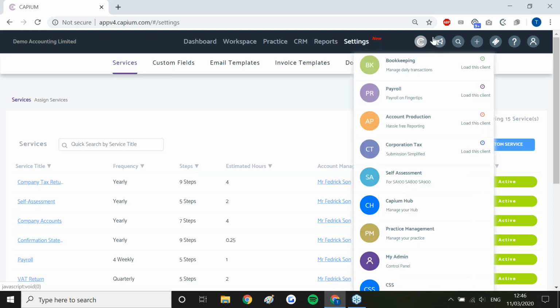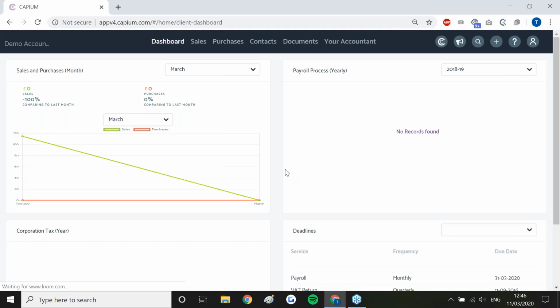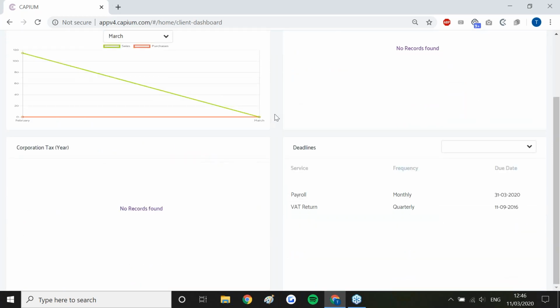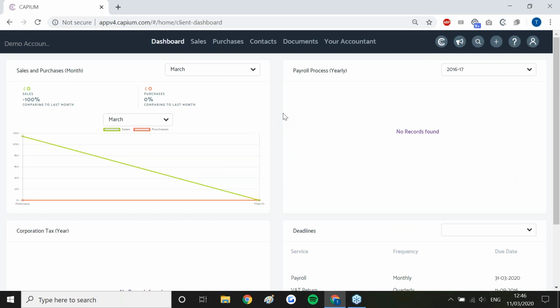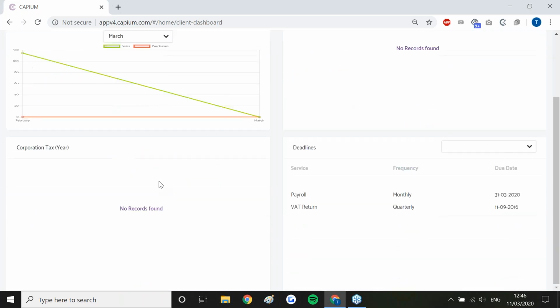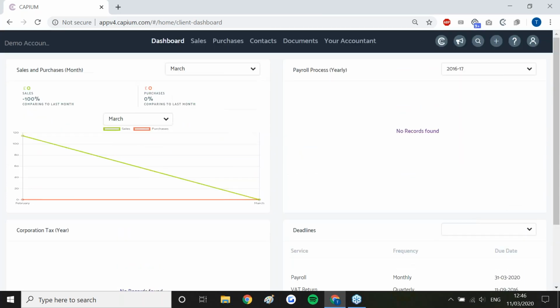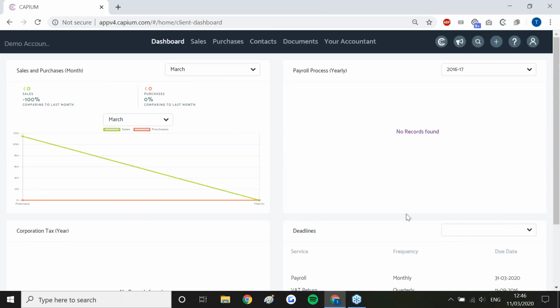So now we've looked at the main aspects within practice management. So let's quickly dive into Capium Hub. As I said at the start, Capium Hub, of course, will be the client collaboration portal, allowing you to send documents to your clients, allowing you to view deadlines. So I, as a client, can now log into my Capium Hub. Now imagine this was your client, they logged in, they could see their sales and purchases, they could see their payroll, if any, they could see the corporation tax, if any, and of course they could also see their deadlines.